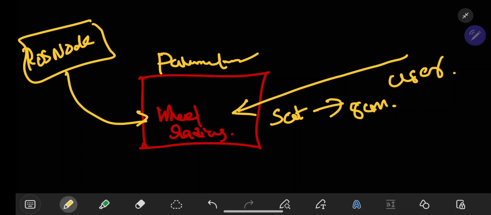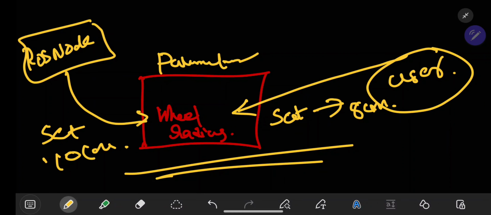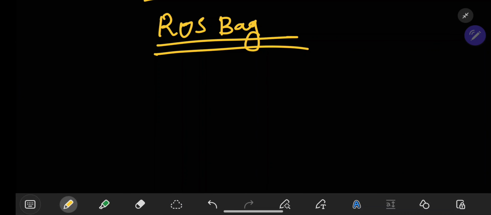When we define wheel radius as a parameter, these parameters can be varied by a user or by a ROS node. Let's say a ROS node wants to change this wheel radius to 10 cm. So this is all possible. This is the functionality of ROS parameters.